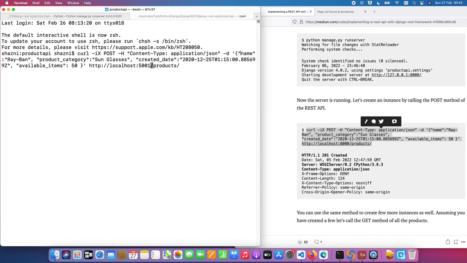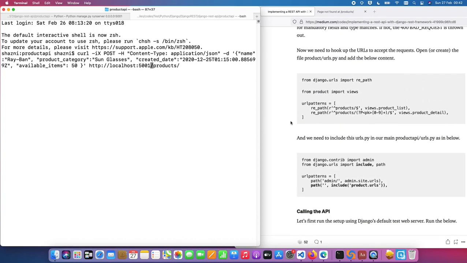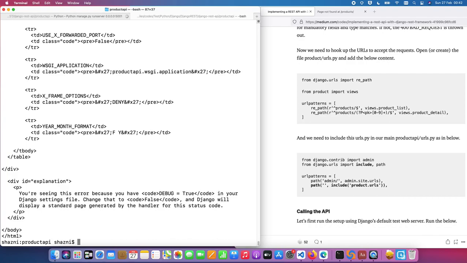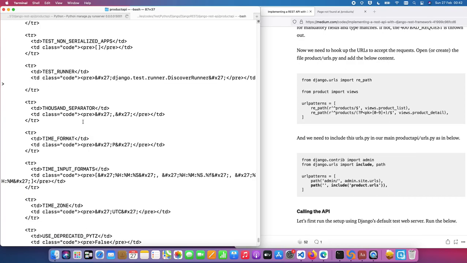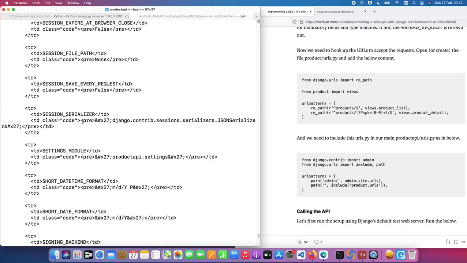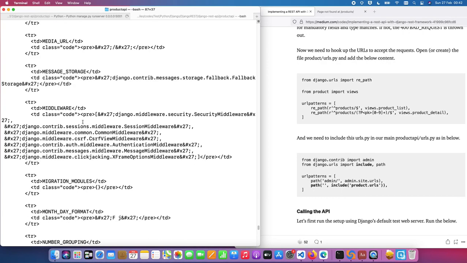Okay, so as you can see, curl is calling the post, content type application JSON. It's passing data with name, product category, created date, and available items. And I'm calling the /products. So here in this case, you can remember /products is going to hit the product list post method. So when I do this, I'm getting an error. So let's see why that is.